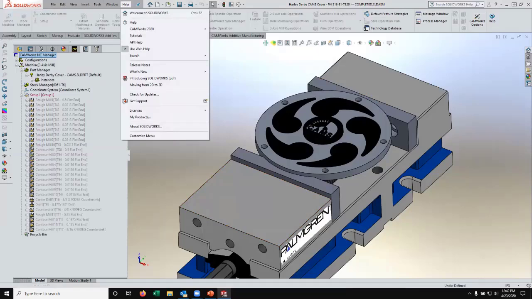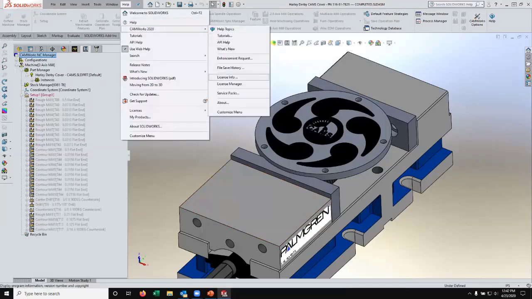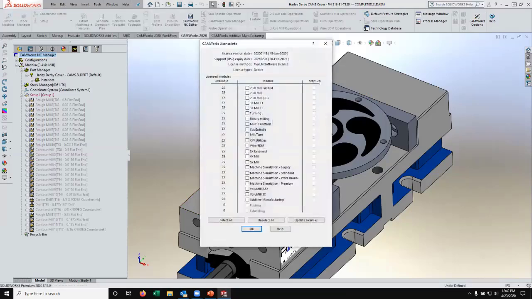So we're going to go to Help, CAMWorks, License Info. I have licenses available, so I can check them out. Let's say I want to grab 2-axis milling, I can grab those. My 3-axis license, turning, I can grab, and I'll grab my volume mill licenses. So I can either grab them all or individual ones, select them in this list, hit update licenses.